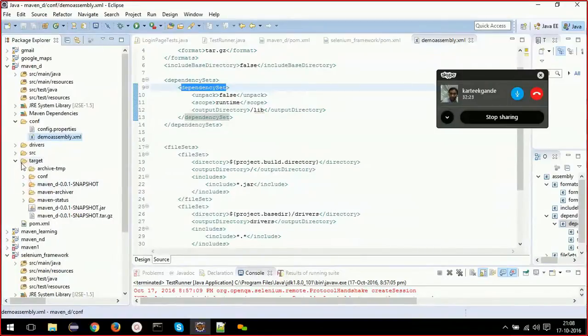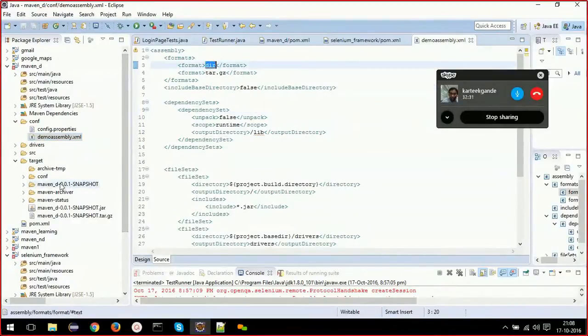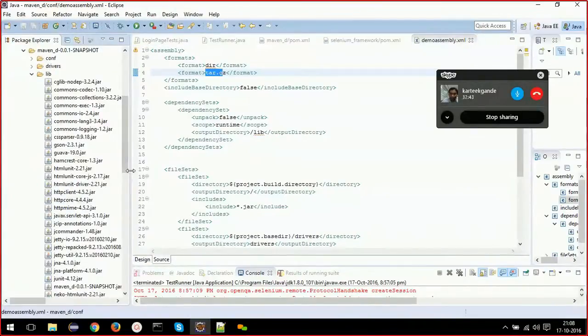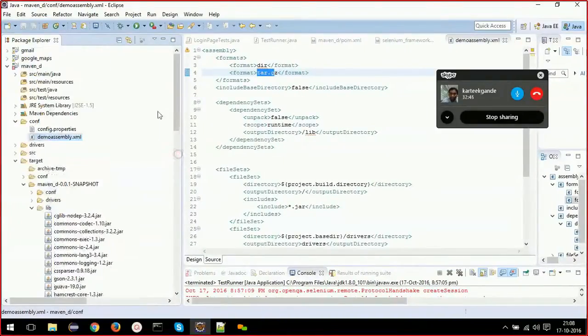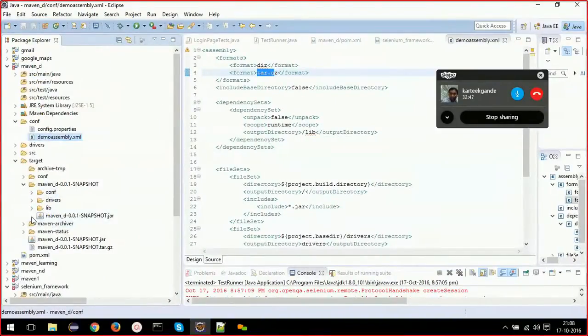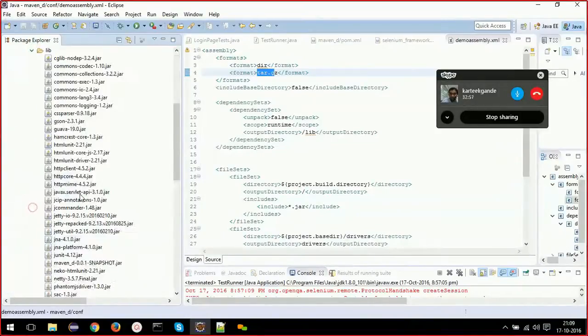Okay, if you recollect, in your target folder we are creating a directory. This is the directory. Okay, this is the assembly folder, and we are also creating tar.gz. See, this is tar.gz along with the jar. Now inside this, we want to also copy all the folders which are needed to run this jar file. We need configuration folder, we need drivers, we need the library.